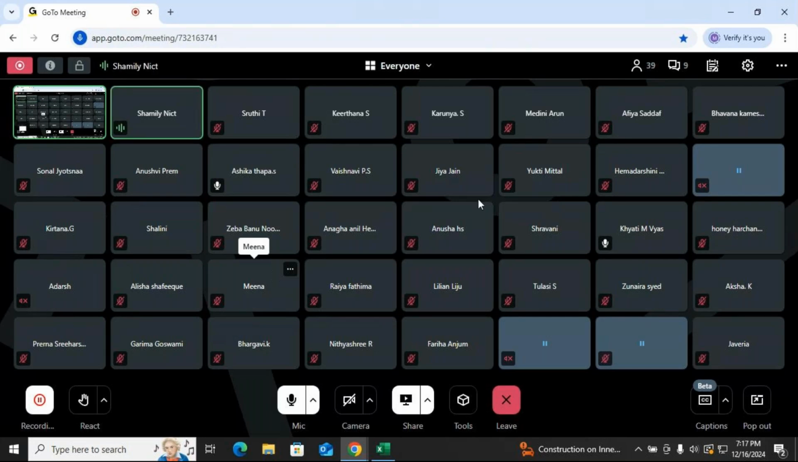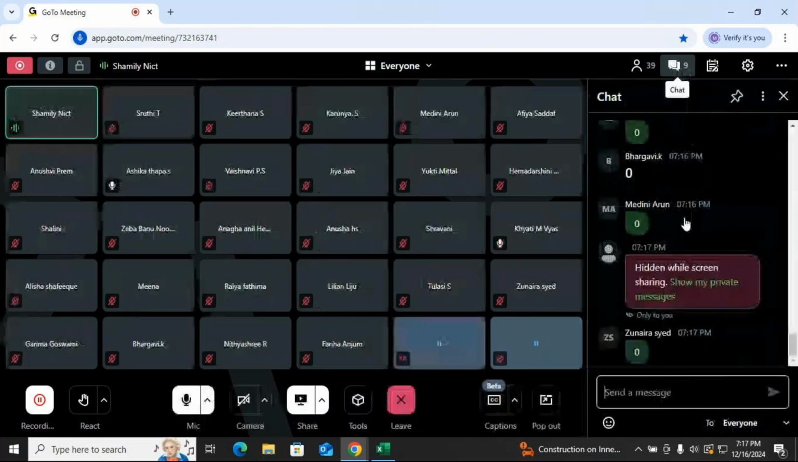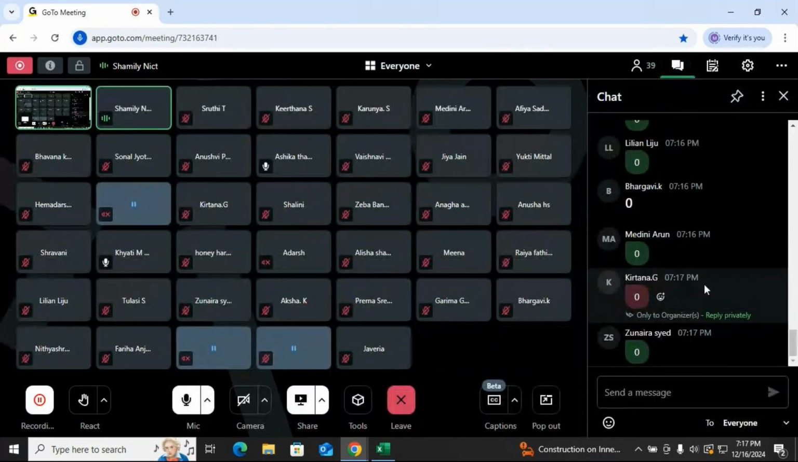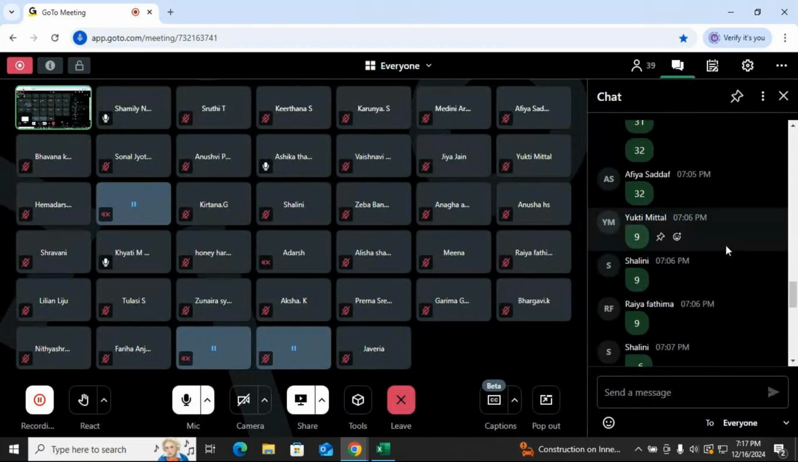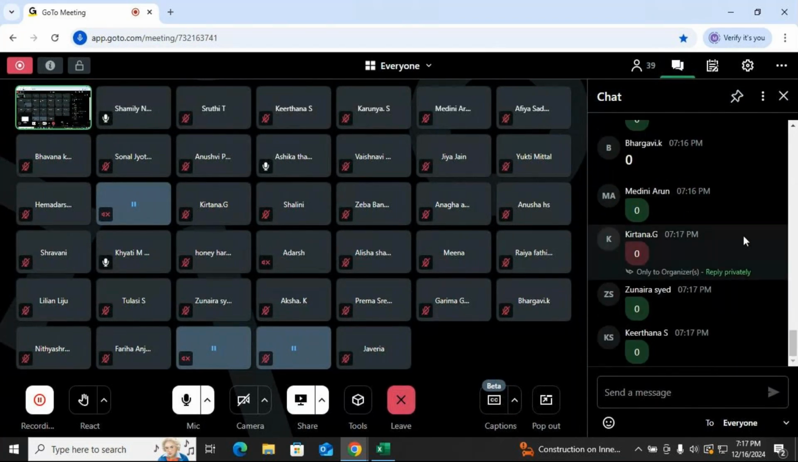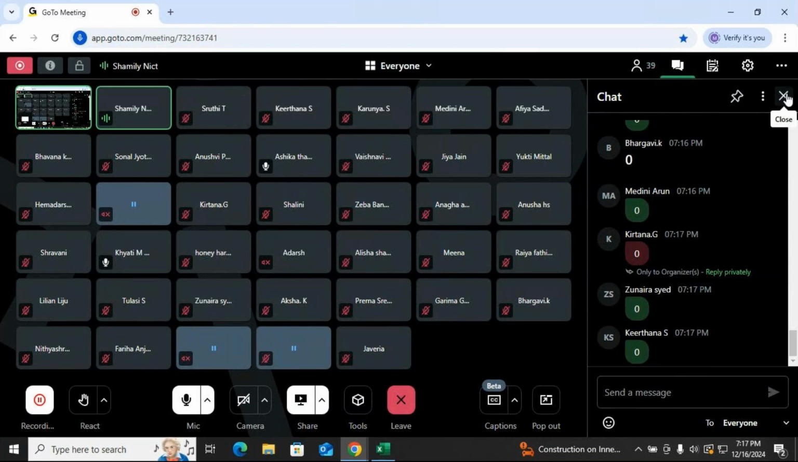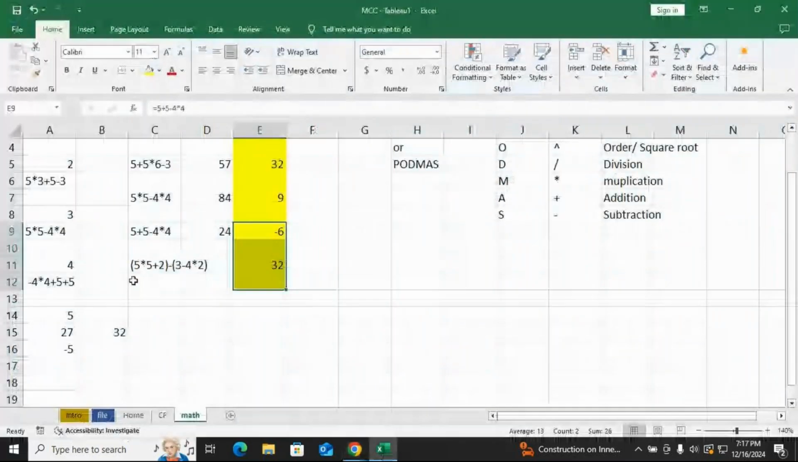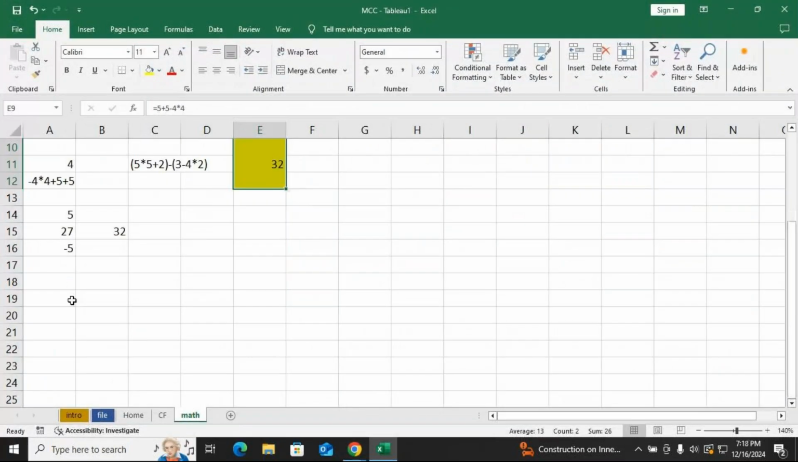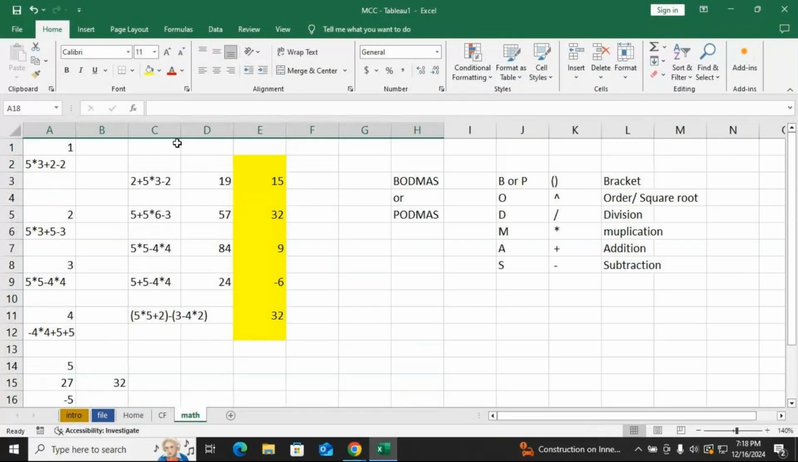Anybody else has a doubt? Does anyone have a doubt? So almost most of them are saying no doubts. Now I have to start with the formulas. So better I'll start the formulas in the next class.